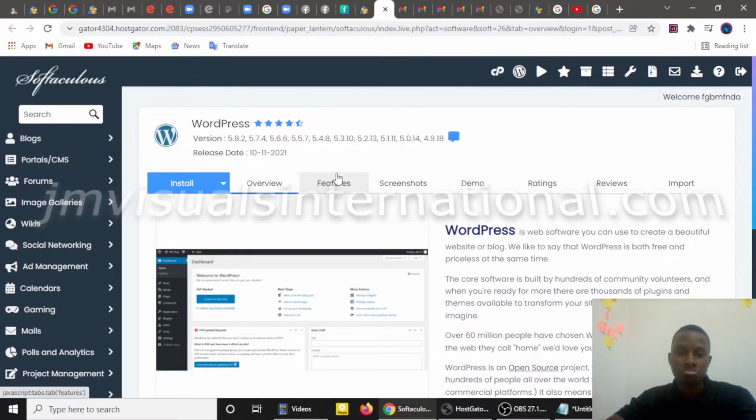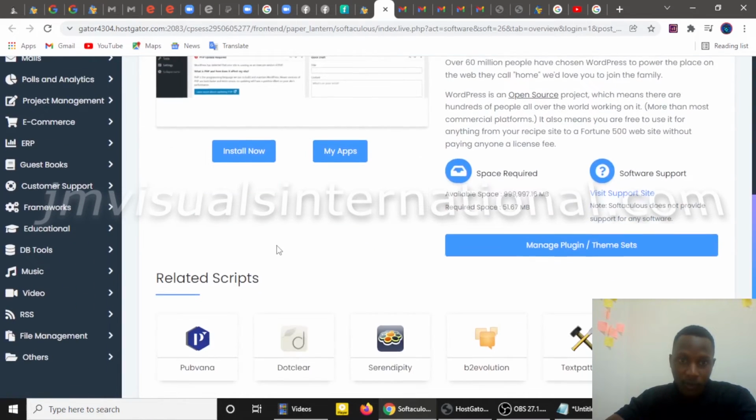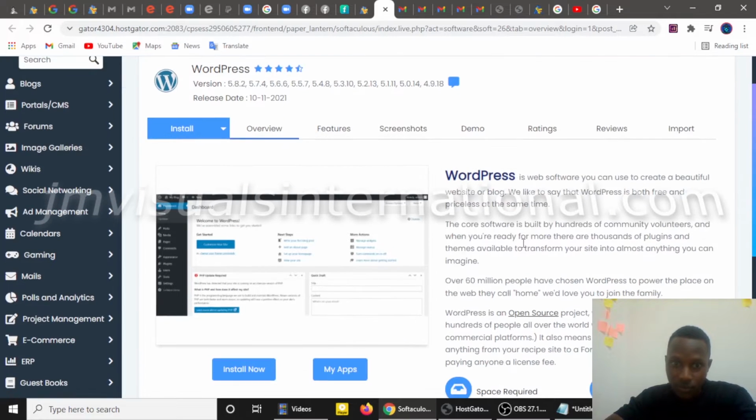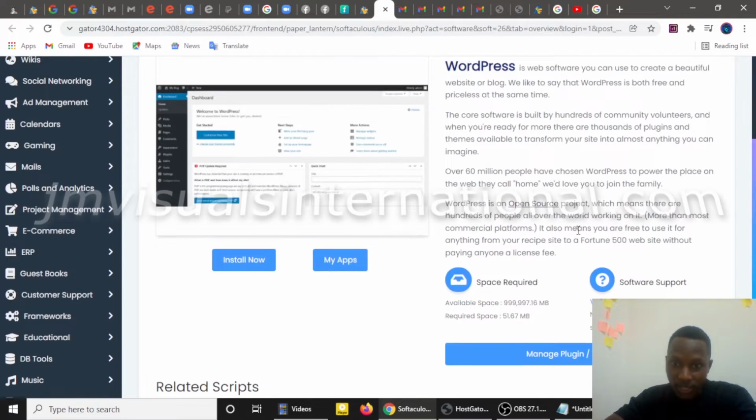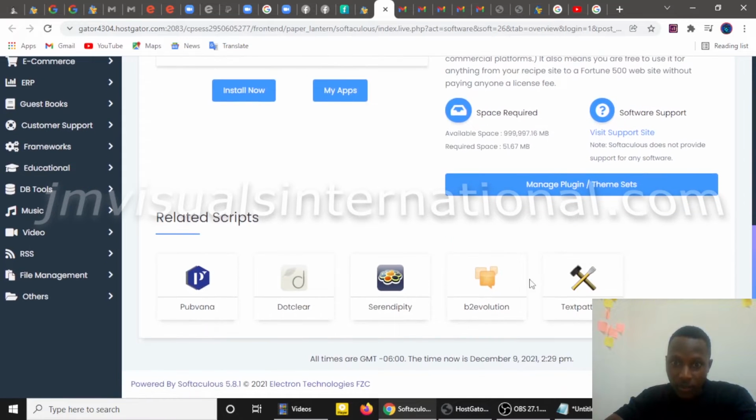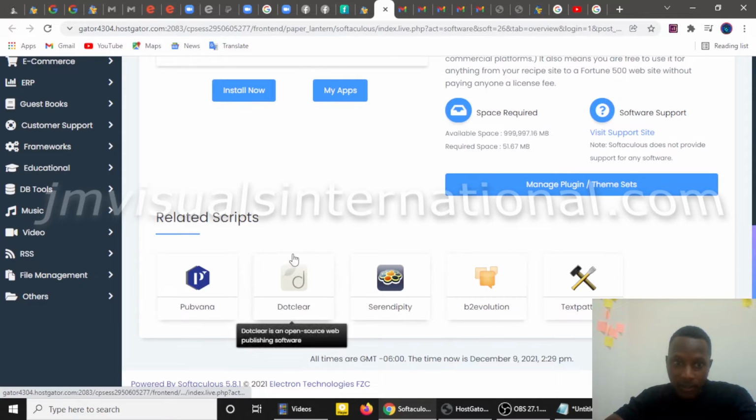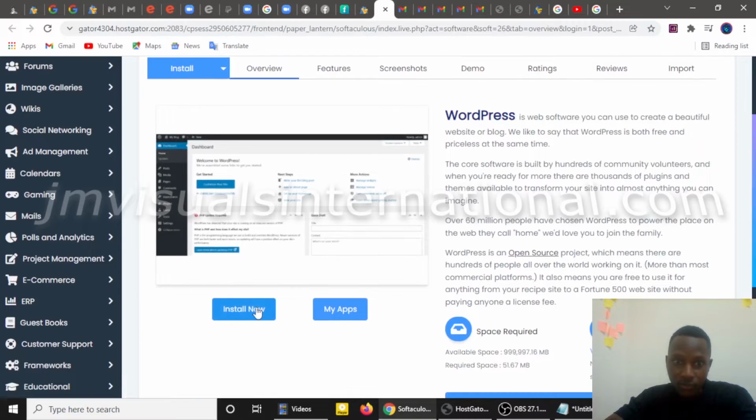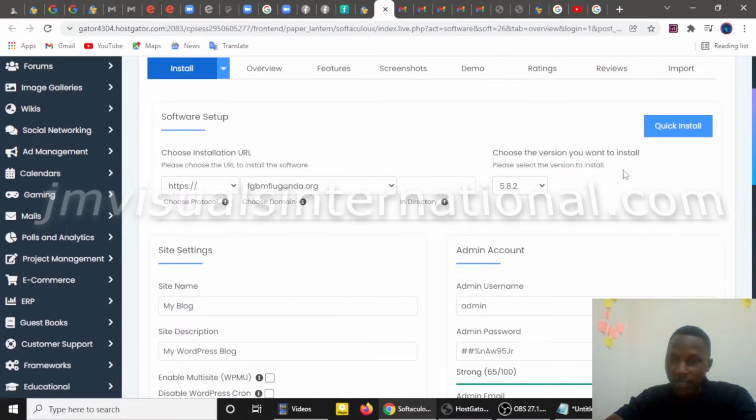Then boom. So this is the control panel of your WordPress. Now there are a few settings here that you need to get in line, and we get going. So just click Install Now. When you click Install Now, you're going to see your domain and the protocol.